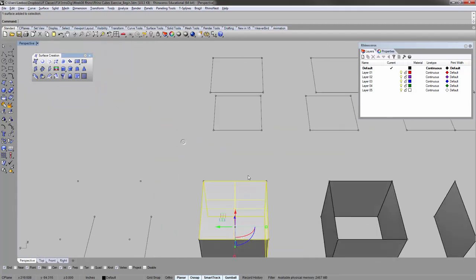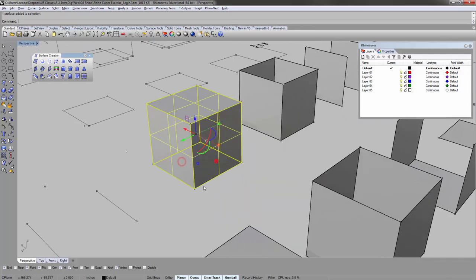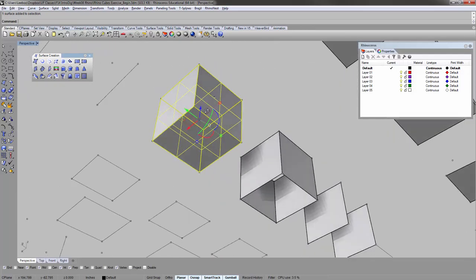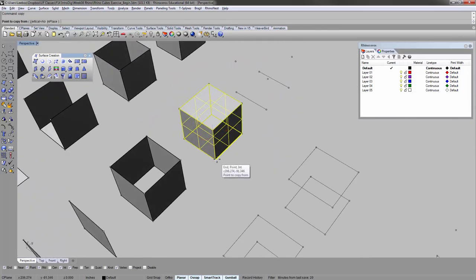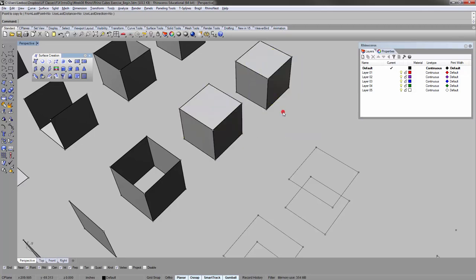You can click three times there, and I'm just showing you different ways that I tend to go around and select things if I want. Copy it over. All right.